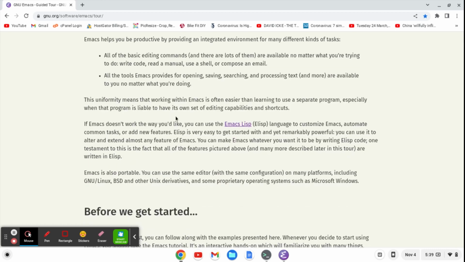So let's say they continue. The uniformity means that working with Emacs is often easier than learning to use a separate program, especially when that program is liable to have its own set of capabilities and shortcuts.